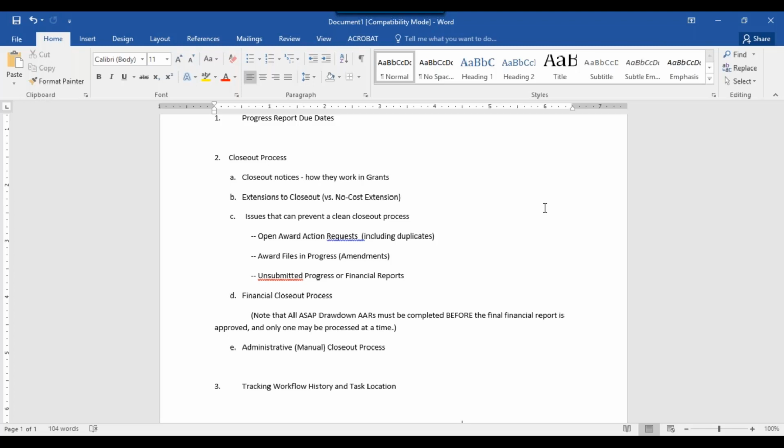You have to make sure that all of the funds have been drawn down that they want to draw down before you start your financial closeout. So please, please bear that one in mind.